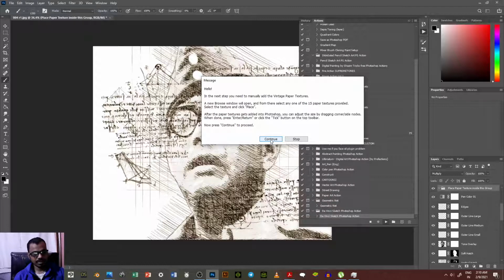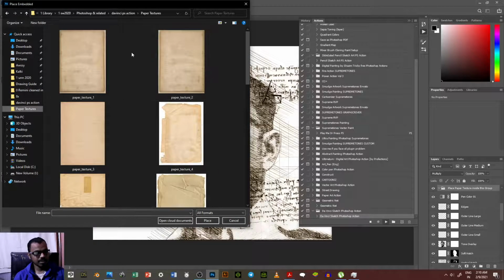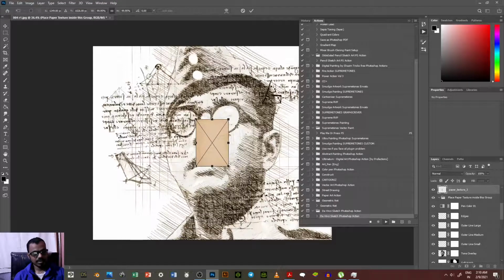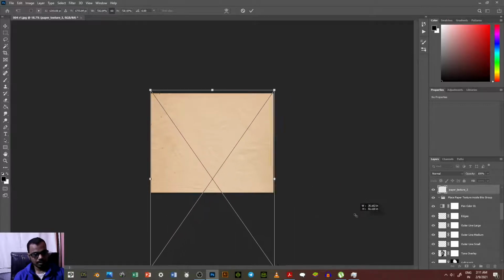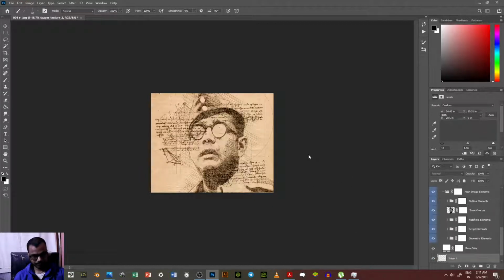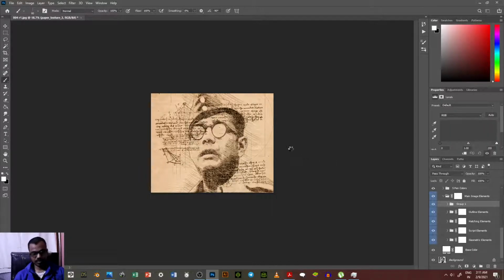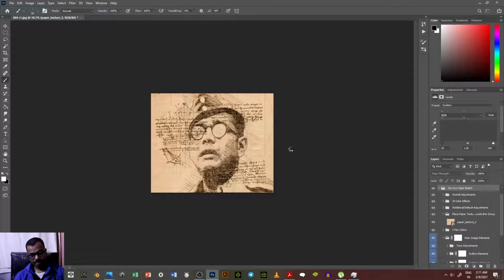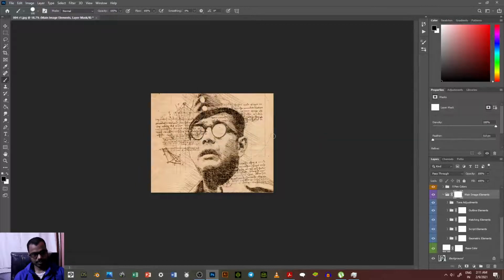images. We'll check later. Here it is asking for a paper texture. Paper texture is here. Let us take this. Good to go. My goodness, this is so beautiful, so beautiful. So it's good to go.